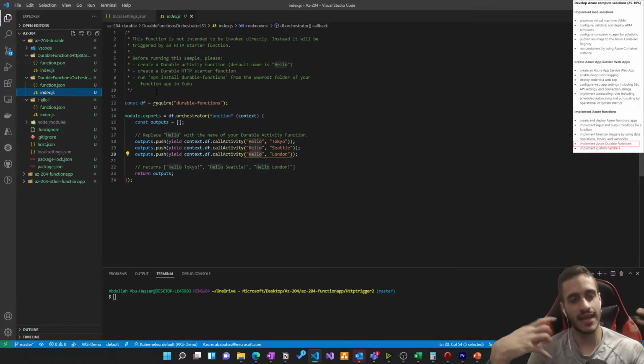Behind the scenes, the state is stored on Azure Storage. All of that magic happens on Azure Storage: the states, the execution history, and things like that.